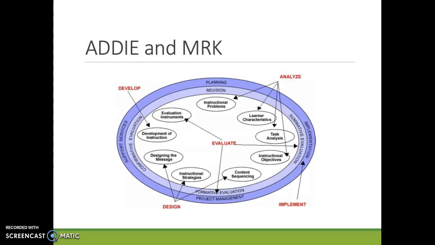In this class, we are using the book by Morrison, Ross, and Kemp. So we will look at their model in depth. As you can see, their model is also structured on the ADDIE framework. Some of their steps are for analysis, some are for design, and some are for the development, and finally the implementation.